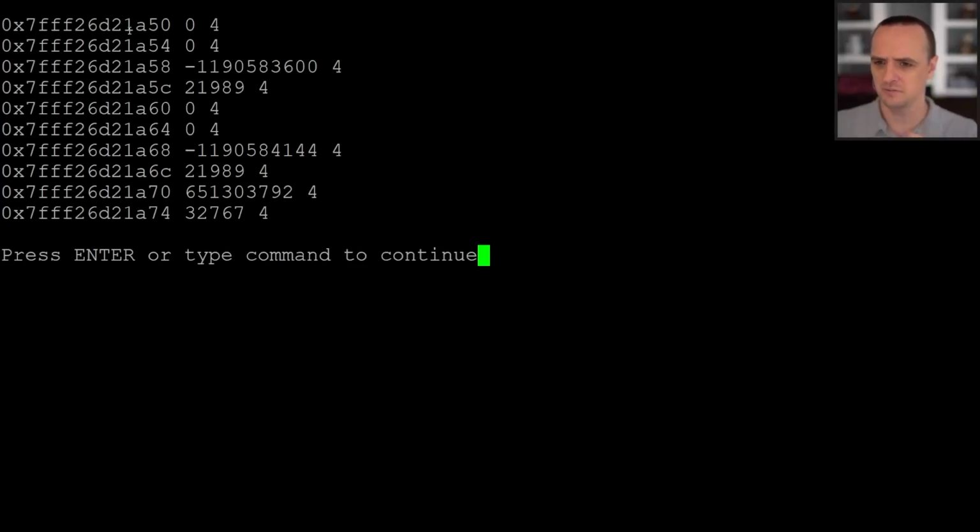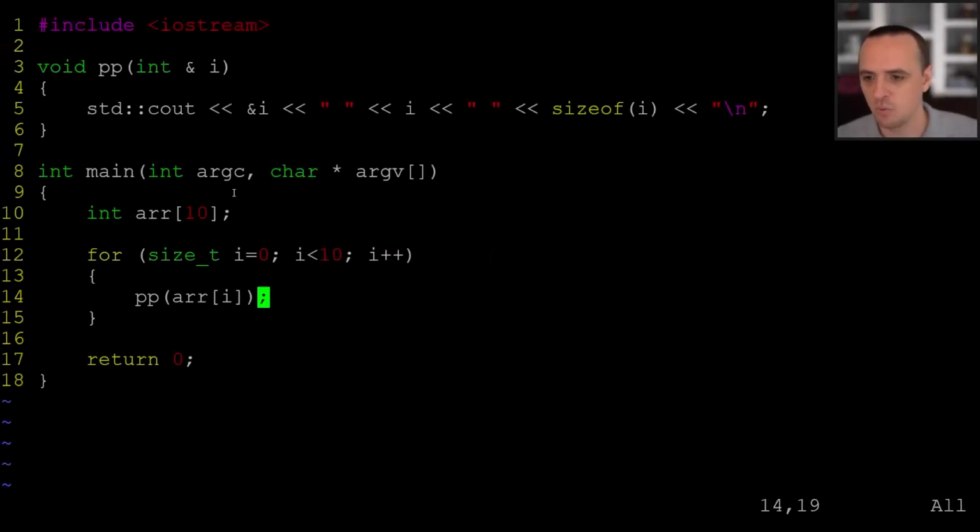Oh, wow. Okay. What in the hell is going on here? This is weird. All right. Let's look at the values. 0, 0, negative 119 million, 21,989, 0. What is going on with these values? Well, we didn't give them a value. Remember how I said that in C and C++, it doesn't waste any time. It's so fast, it doesn't even give these values, right? It just says, hey, whatever happens to be in memory at your memory addresses, that's what we're putting here.